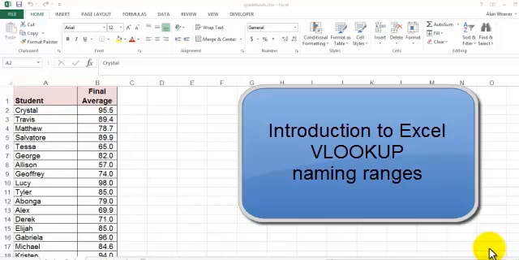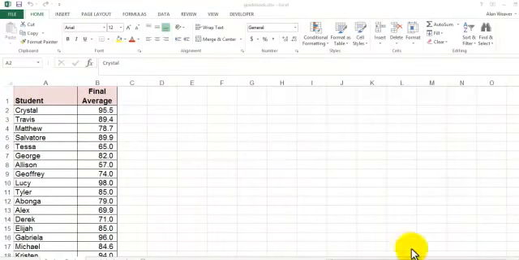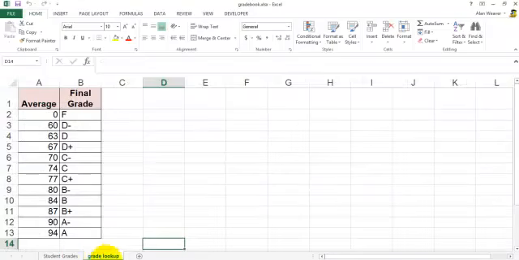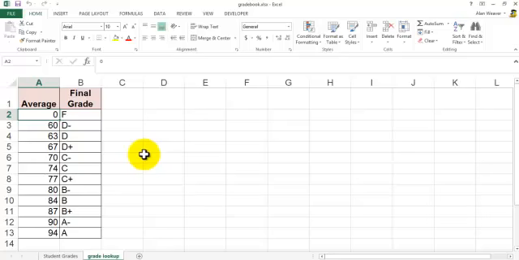In this example, we're going to be covering VLOOKUP and naming ranges. We have the final average for several students here in the student grade sheet. We also have the grade lookup. This is basically the standard that you would use for grading students. And when you're doing this, you're going to be working with this range here.